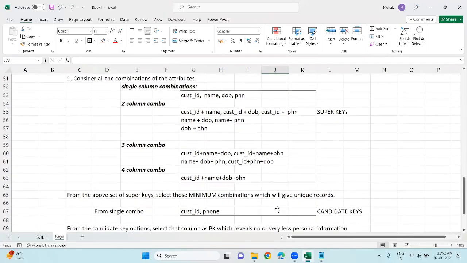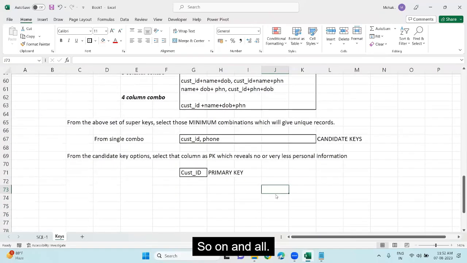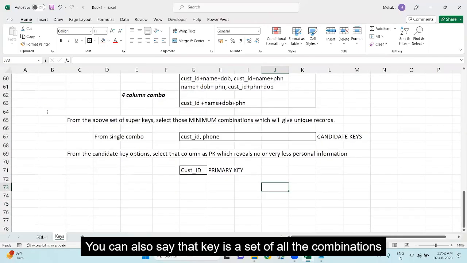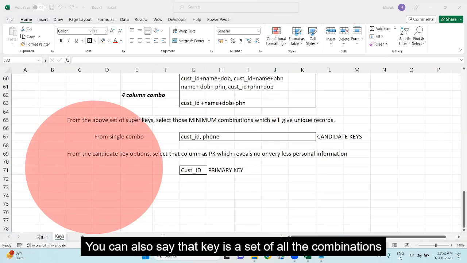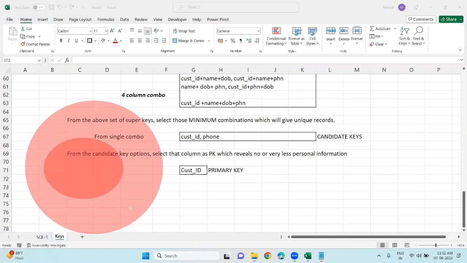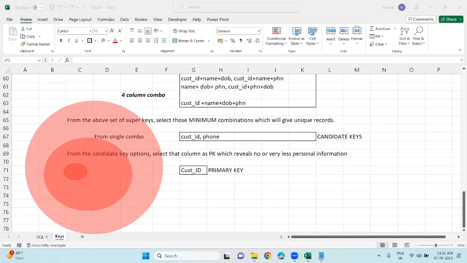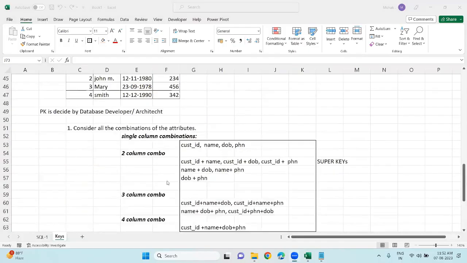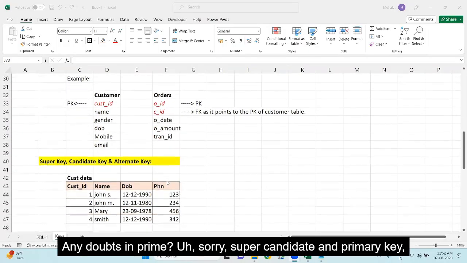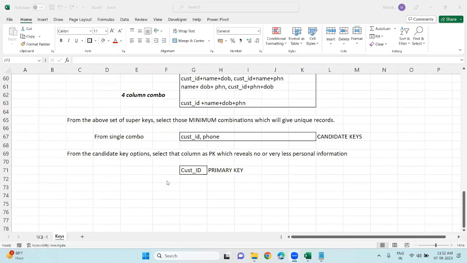एनी डाउट्स कि कैसे प्राइमरी की डिसाइड होती है? तो ऑन एंड ऑल यू कैन ऑल्सो से दैट सुपर की इज अ सुपर सेट ऑफ ऑल द कॉम्बिनेशंस. इस कॉम्बिनेशन से क्या निकालोगे? कैंडिडेट की. अब इस सुपर सेट से, सॉरी, सबसेट से क्या निकालोगे? प्राइमरी. ओके, एंड दिस इज अ जॉब ऑफ डेटाबेस आर्किटेक्चर. ठीक है? एनी डाउट्स इन सुपर, कैंडिडेट एंड प्राइमरी की?